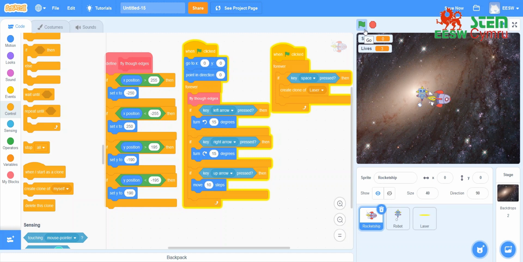Let's test this code out. When the space key is pressed, it creates a clone of the laser. And our lasers, just like our rocket ship used to, are getting stuck on the edge of the screen. So we're going to need to do something about that.